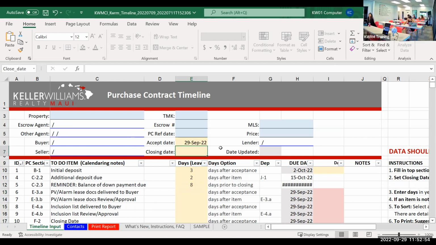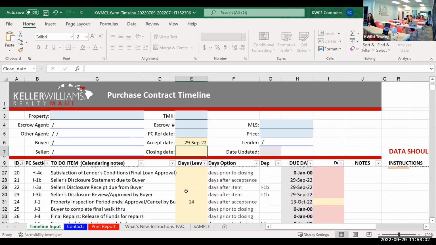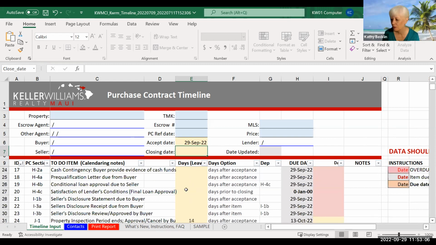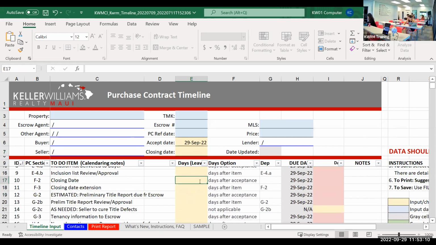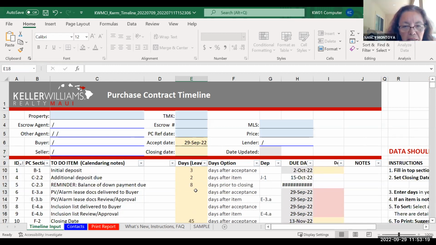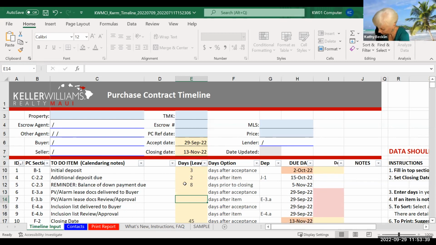Now, why does that fill in? Because we didn't fill in a closing date. So when is our closing date? 45 days. Go down here. Date is in closing, F2. 45 days. So 45 is November 13th. Make it a business day. Yep. November 13, yes. All right, but that's a Sunday. So this says it's November 5th. Okay, that's just a reminder. So that's no problem, right?